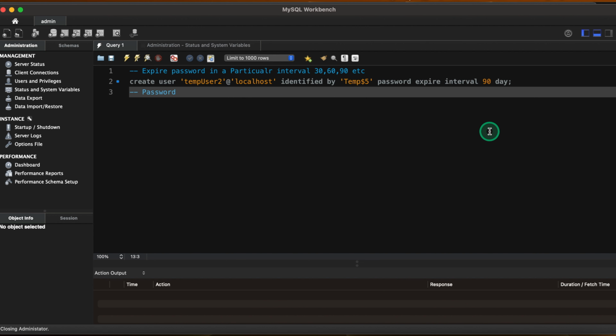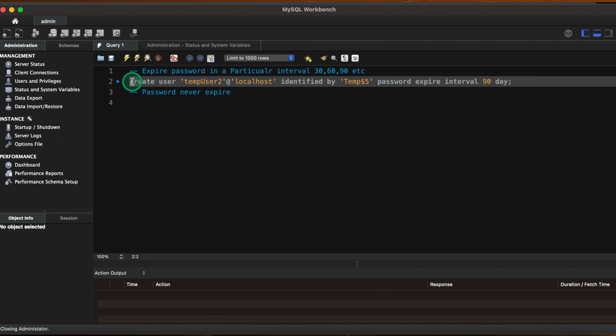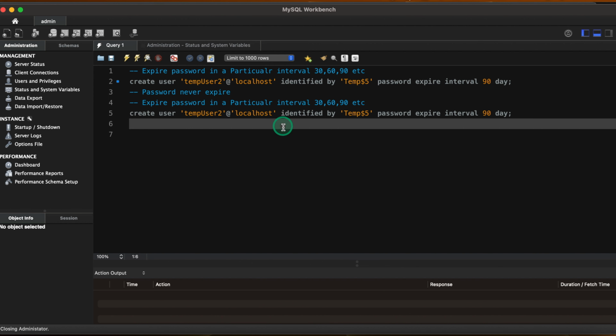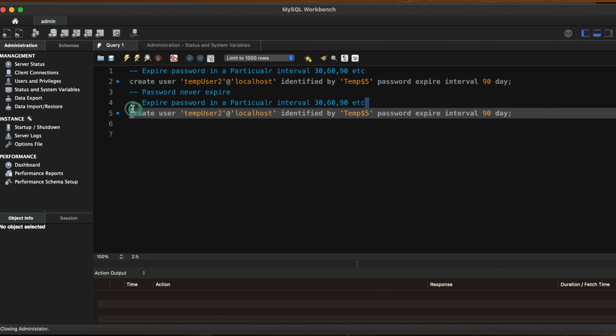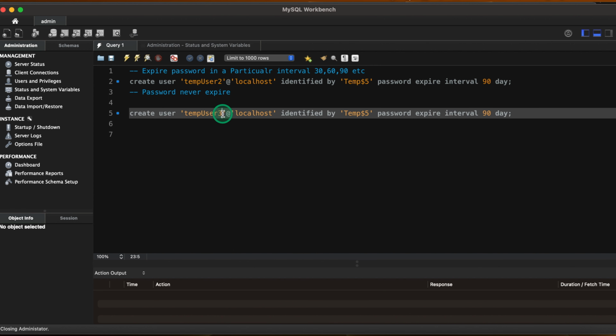Another is password never expire. So I'll copy this, Command C, V. I don't need this line. So I'll say temp 3 and it should be password expire default.